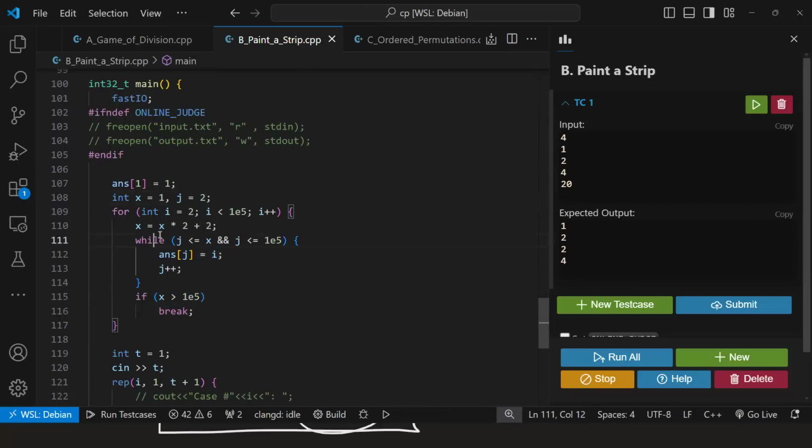Now in the next iteration, 4 into 2 plus 2, x becomes 10. Now j is already at 4. Until j is less than or equal to x, my answer is updated to 3. Now in the next iteration I'm going to 3. So this way I hope this code is clear, that I'm just updating my answer array until j is less than or equal to x.